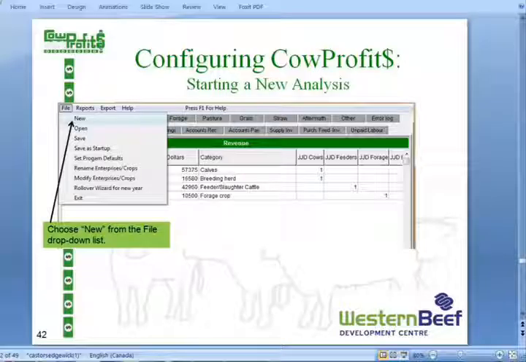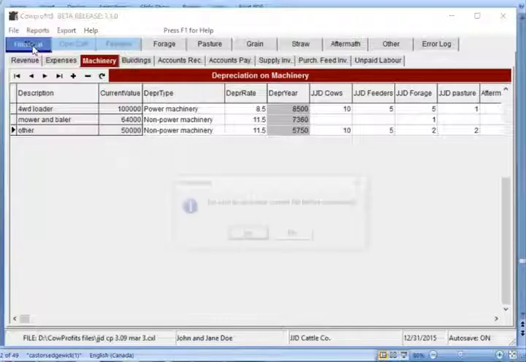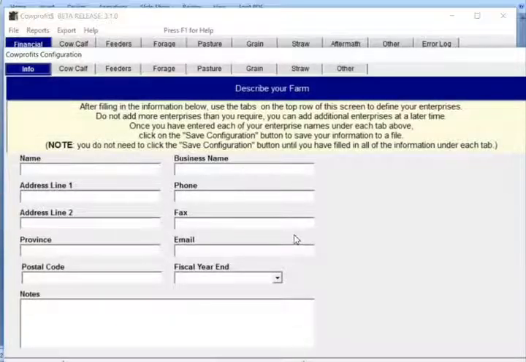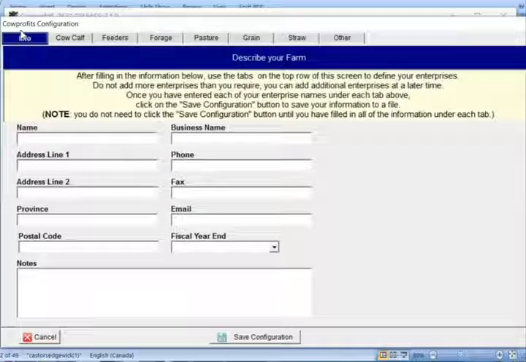So the first thing you're going to do is go up to the top menu, File, and then click on New. And I'm going to flip over now to the program and we'll follow that through. So File, New, and then CowProfits is going to ask you if you want to save your current file. And this time I'm going to say no. And up comes the info screen, and you can see how it's laid out.